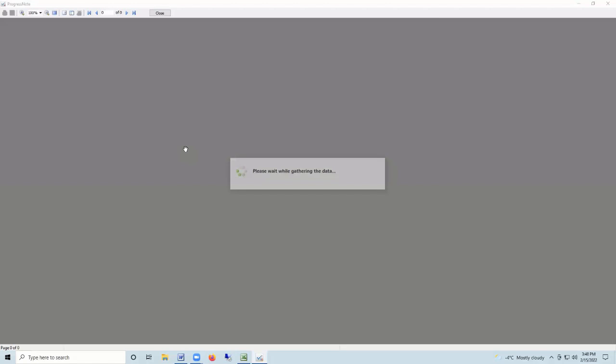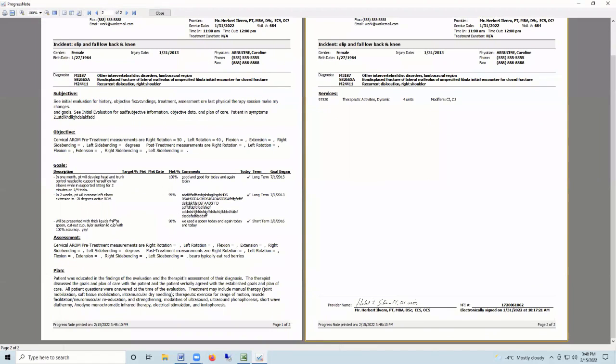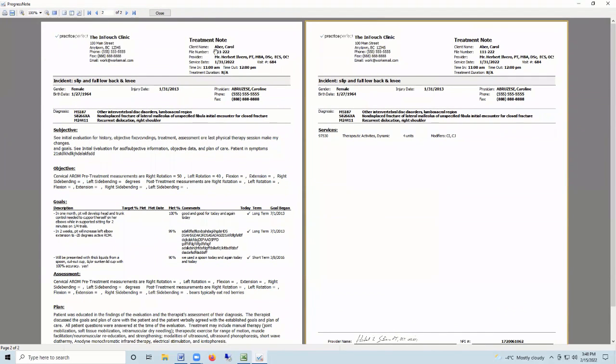We have your logo, your name, up top here. Treatment note, daily note, SOAP note, whatever you want to call it, the client's name, the provider's information, time in, time out, duration, if we had entered it.